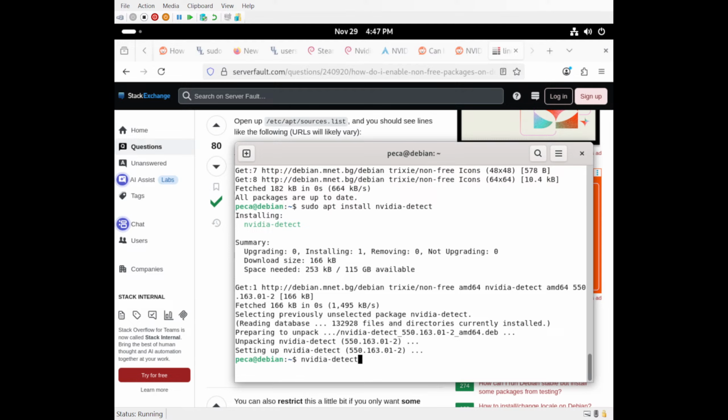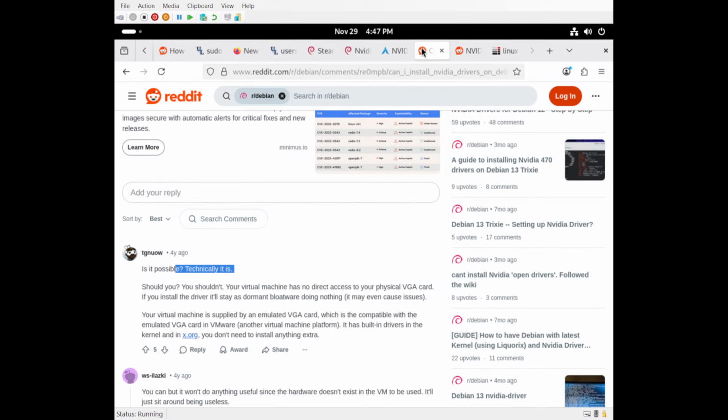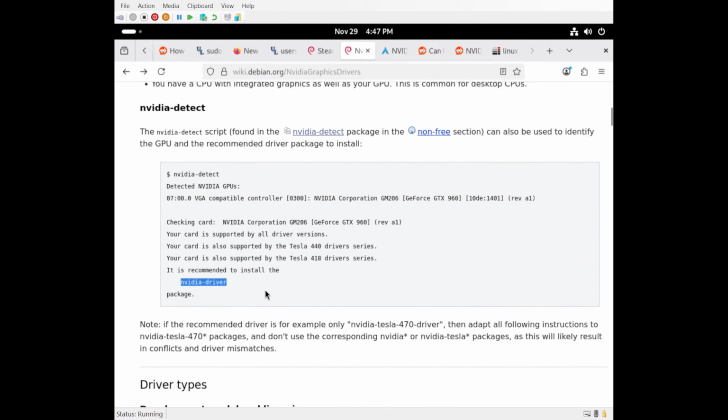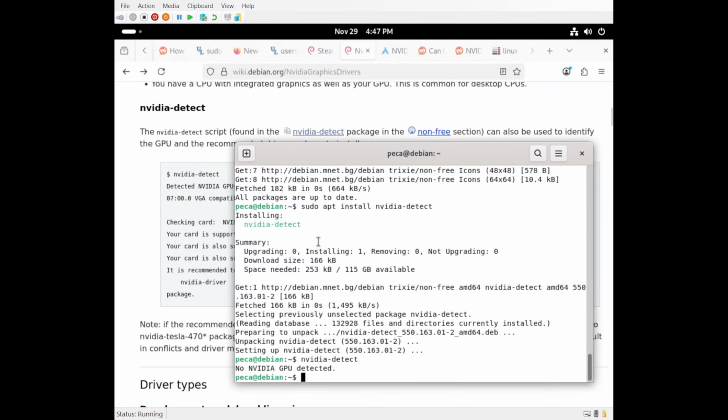nvidia-detect. No NVIDIA GPU detected because we're in a virtual machine, but what examples do we have for the output? Because one interesting thing, they said it should be able to identify the GPU and the recommended driver. That's interesting. When I install Debian on my main machine, I'll use this nvidia-detect just to see what driver I need to install. Okay, I'll just install the NVIDIA driver to see what the process is.